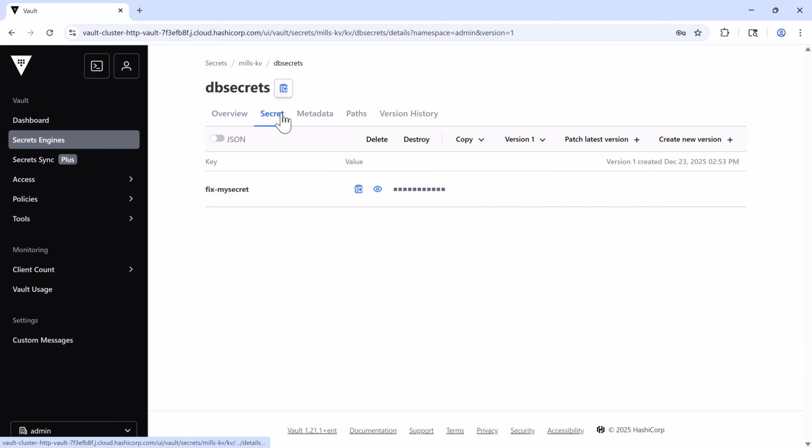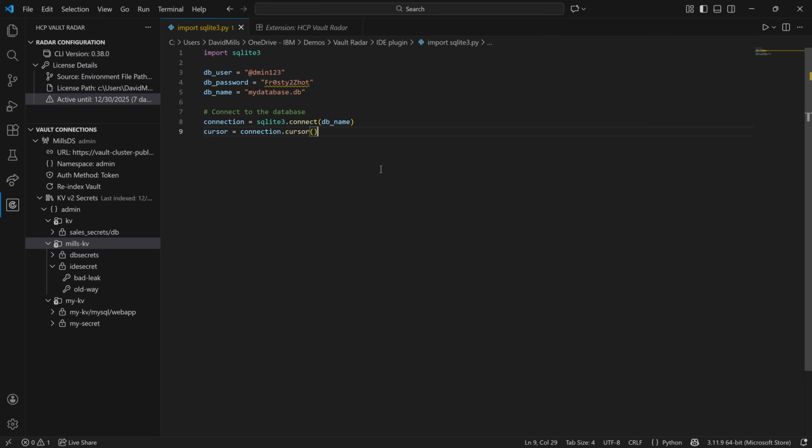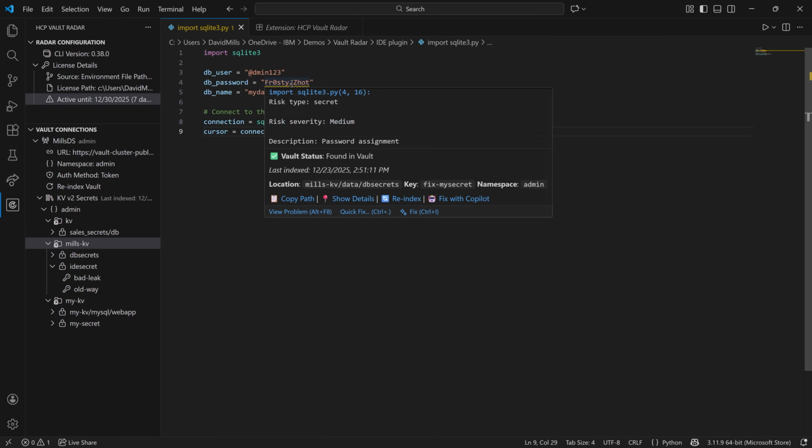Now, to do things the right way to begin with, I need to update my code to remove the hard-coded creds and point to Vault instead. Vault Radar leverages GitHub Copilot to help me with this, so I'm going to select Fix with Copilot.